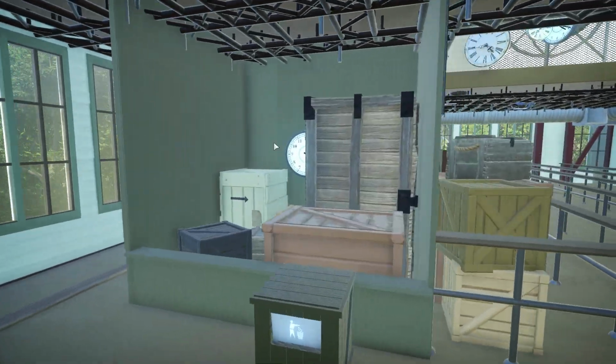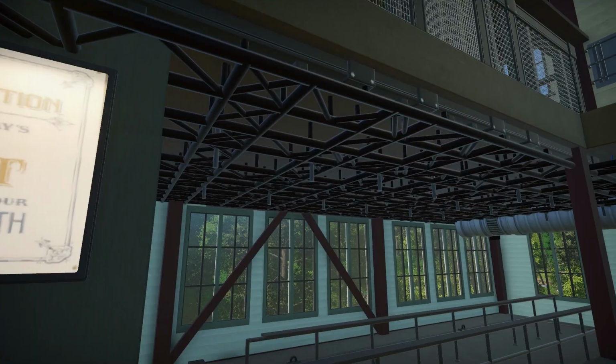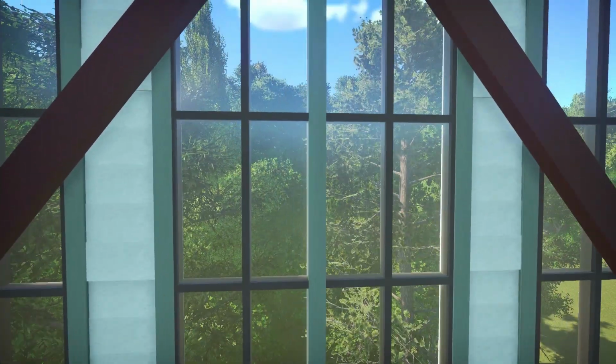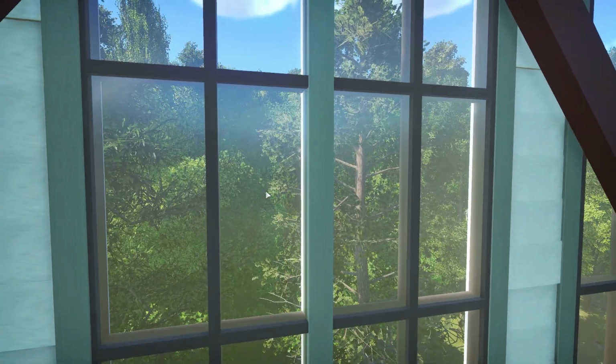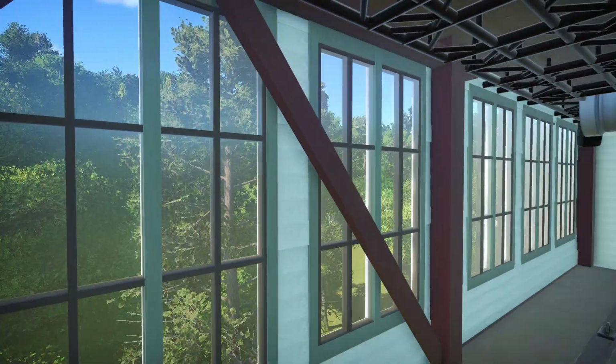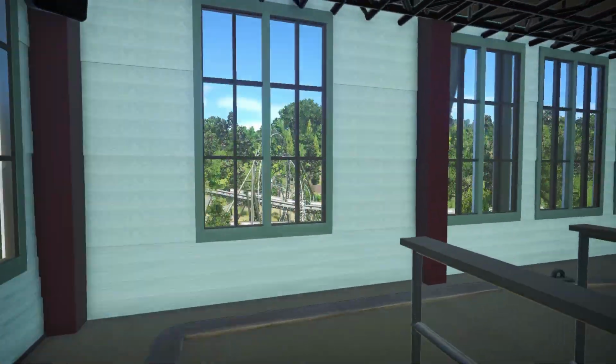Of course, you got the crates and your clock in punch sign, your documentation sign. These windows normally look out to a theater, an amphitheater, but I decided I'm not going to work on that, so I just put some trees there. So it looks really nice now.